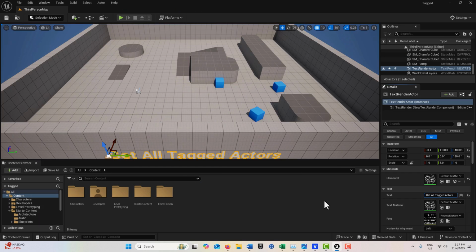Hey, how's it going? Today I'm happy to show you this tutorial on how to get all the tagged actors in your game or level.